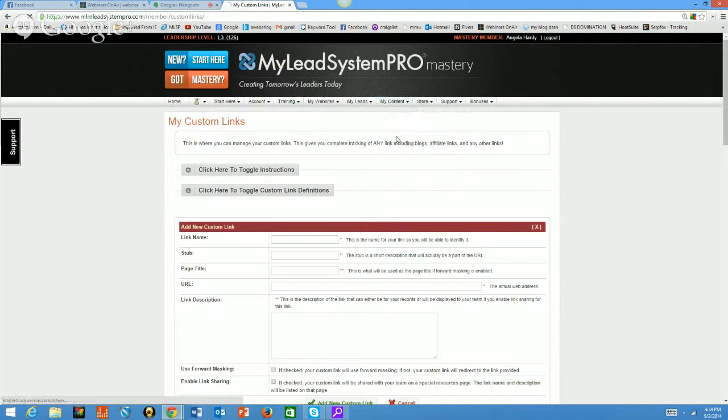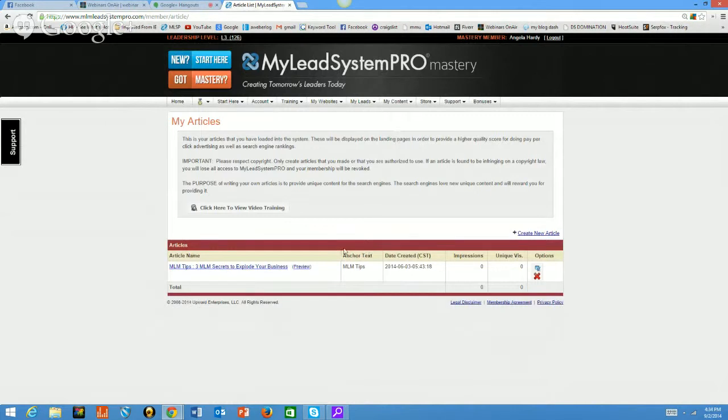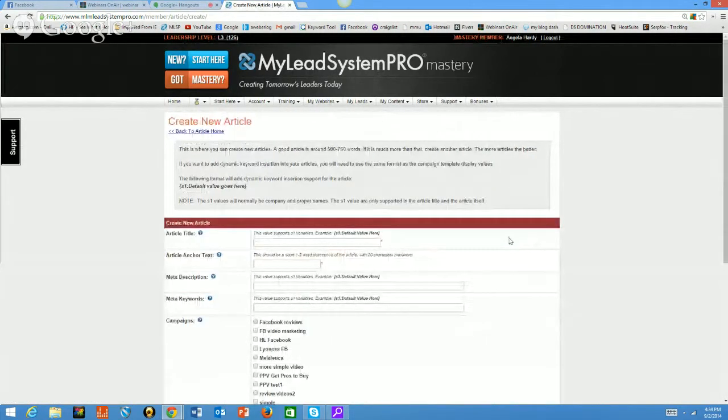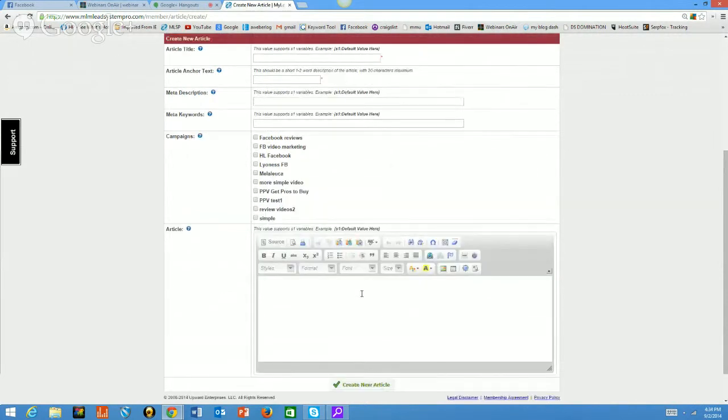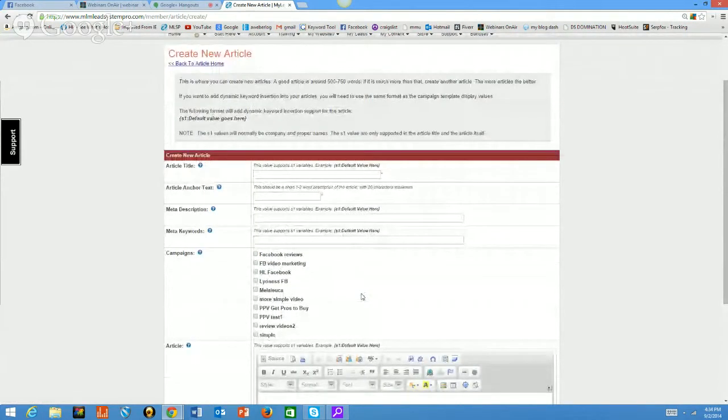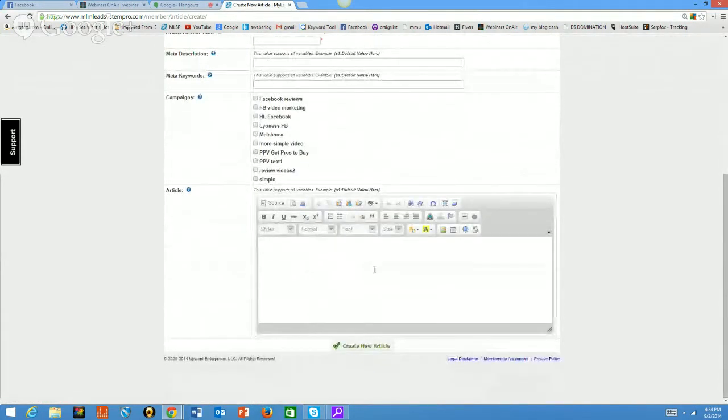My articles is another very useful tool. So if you're blogging at all, I've only got one in here at the moment, but if you're blogging at all, copy and paste it into here. Make sure there is a link back to your website within the article, or copy and paste a link back to your blog at the bottom of it, and you will get backlinks. So it's another useful tool to use for search engine optimization for your blog post.